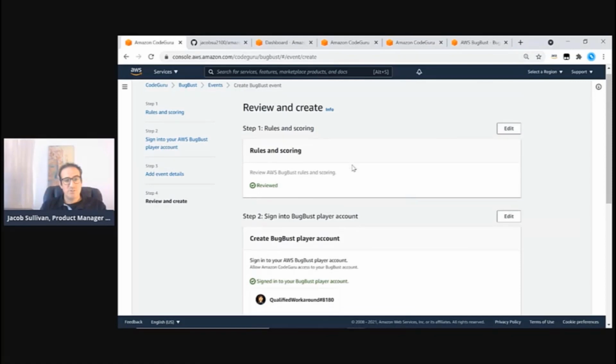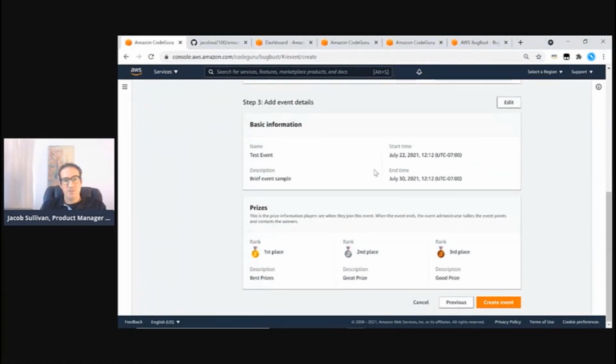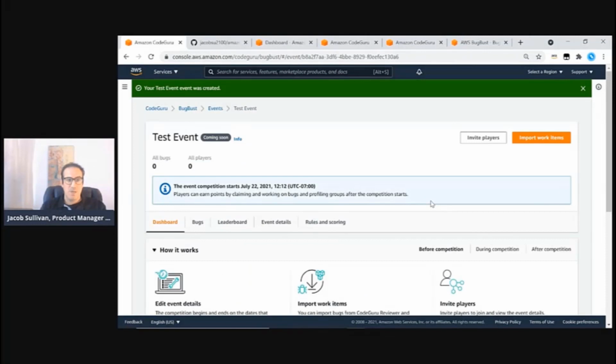So I've set up the rules and scoring. I've signed into the BugBust event, and I've created the initial event details. At this point, I'm actually going to create the event. And from here, it takes me to the dashboard of my test event.